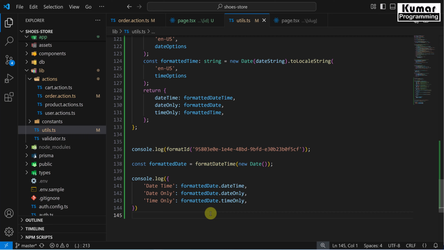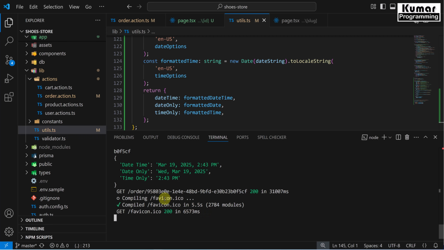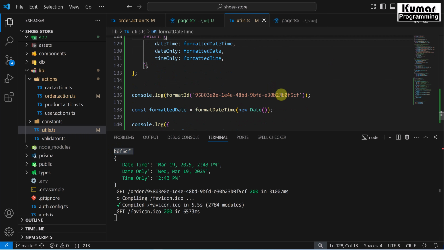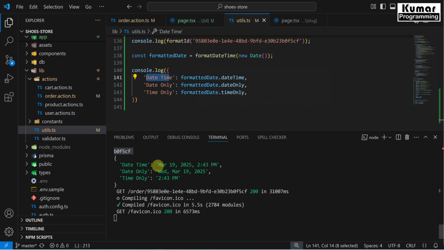Now let me show you inside our log. See here inside our log we can see this is the last 6 digits. If you see here, we have given our order ID, right? And we shortened this to the last 6 digits only. So now see here, B0F5CF, right? So here B0F5CF. And if you see for the date time, we are getting 19th March 2025, and for the date only we are getting only the date, right? And for the time we are just showing the time over here, right? So this is the utility function which we are going to use on our order detail page.